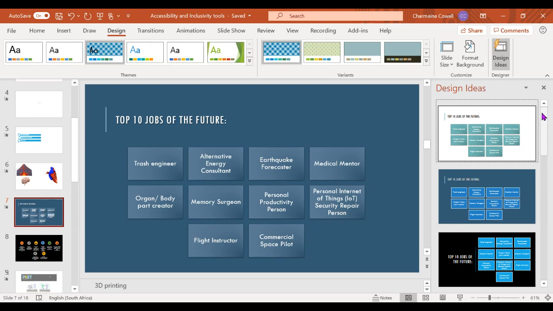It's really great to make your slides look professional and attractive and pleasing to the eye. But what you do need to remember is if you start putting lots of text boxes on your slide, the design ideas, the AI, doesn't like that. So keep your boxes to a minimum and add later once you've got your design sorted.